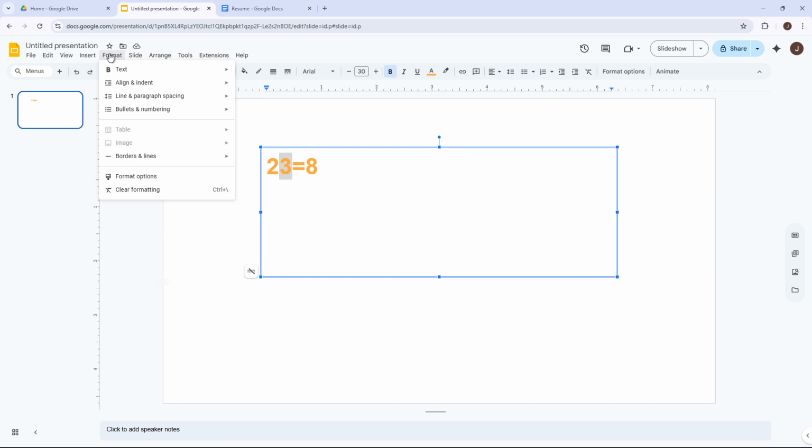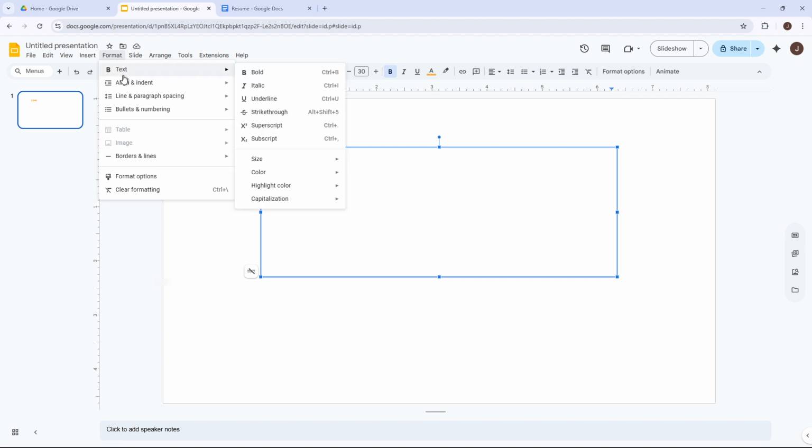Now, as you hover over the Format menu, you'll see various options. Navigate your mouse to the Text option within this menu. Hovering over Text will prompt a sub-menu to appear. Here, Google Slides gives you additional text modification choices that can help bring your vision to life. Click on this Text sub-menu to proceed to the next step. Within this sub-menu, you're going to look for the Superscript option.